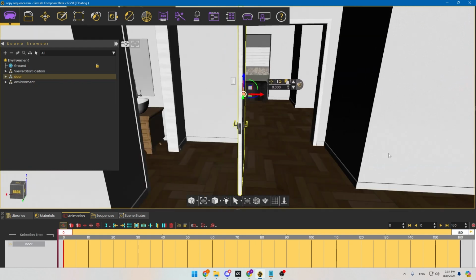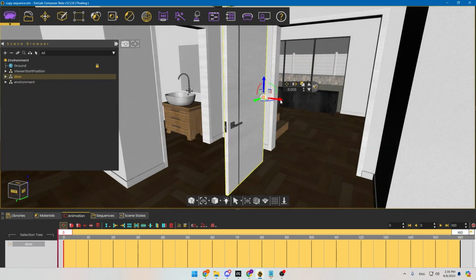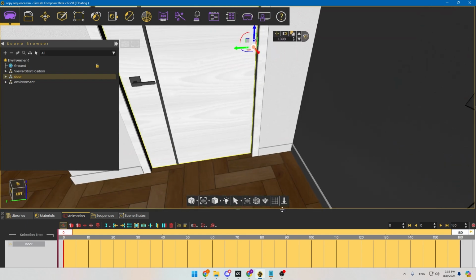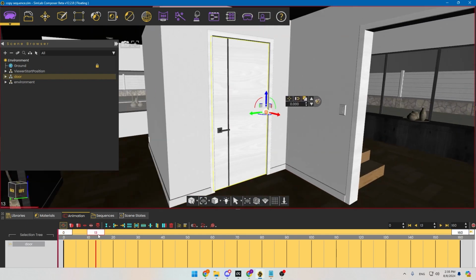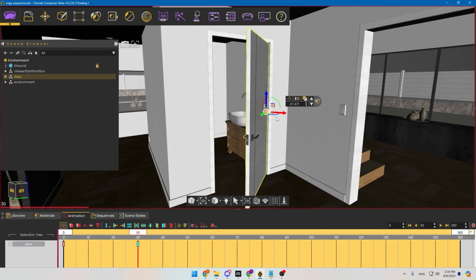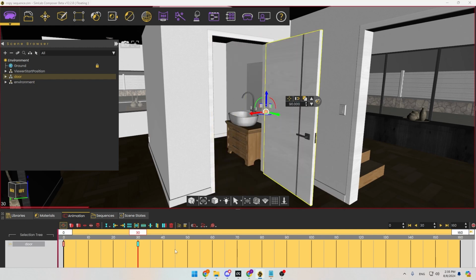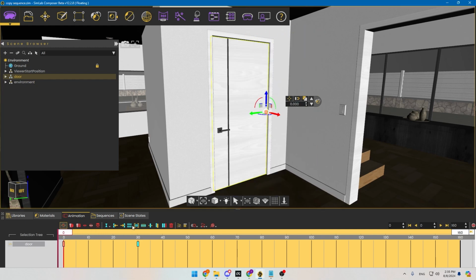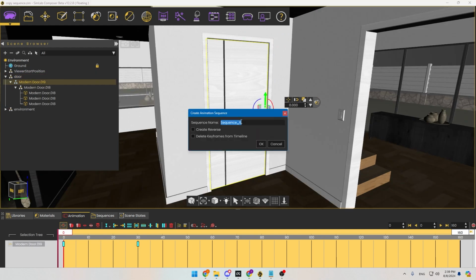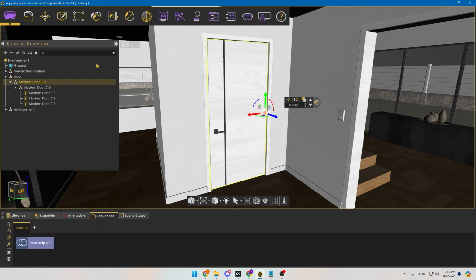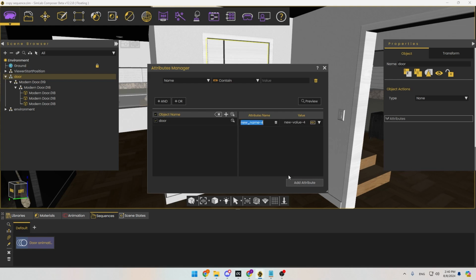Now let's begin. First, open your project in SimLab Composer, then import the model that you need to add animation to. Then, create the animation for your model and then create a sequence for it. Then, add a sequence attribute to your animated model and attach it to the sequence you created.